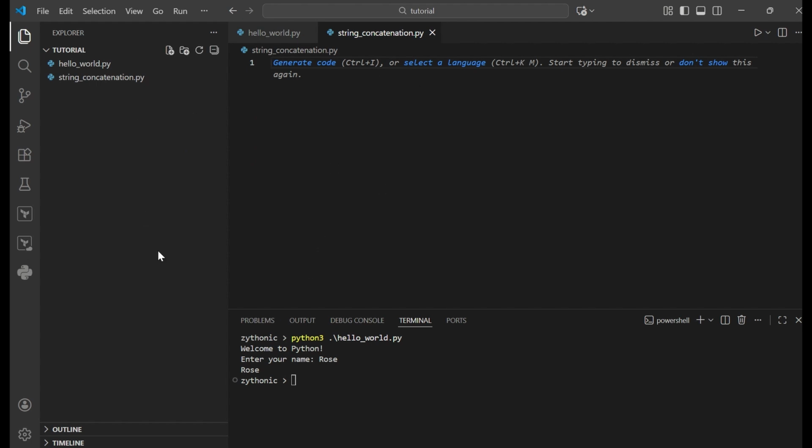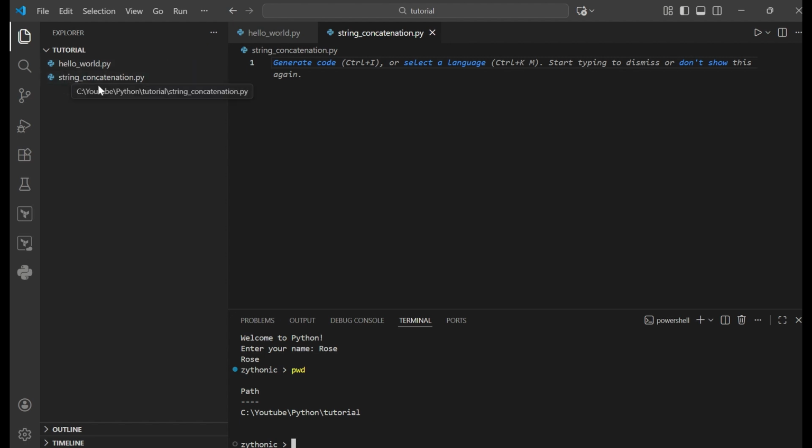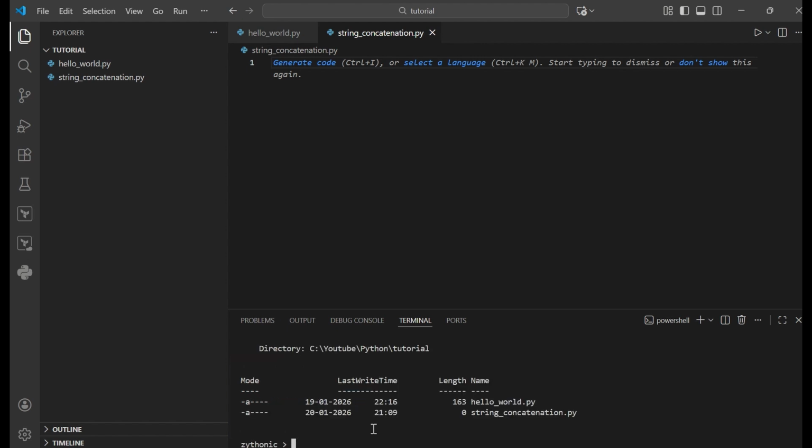This file will be created in your current working directory. Yesterday we saw we can use this command. If you have already worked on Linux, you will be very well aware of this command, which is pwd, which stands for present working directory. The file has been created inside this directory. If I do ls here, you will be able to see the file that we just created.